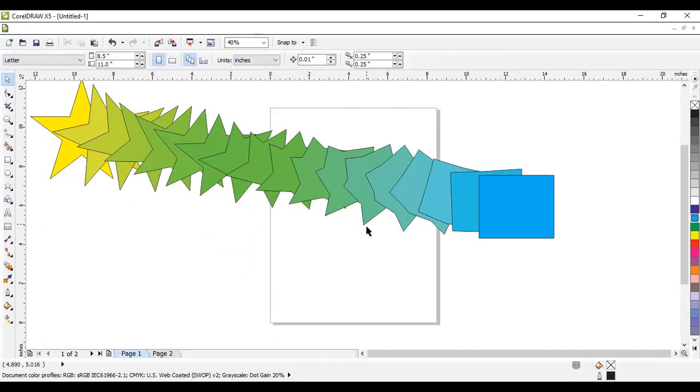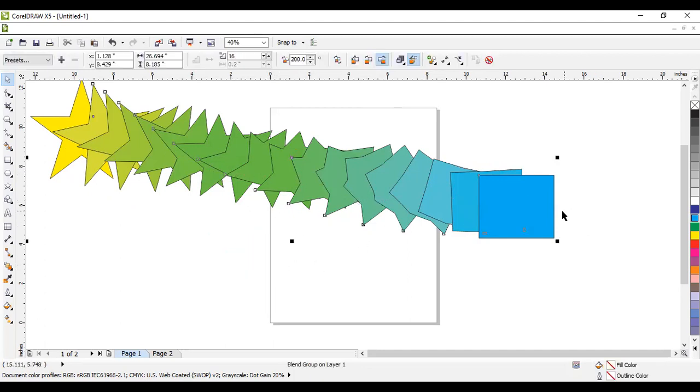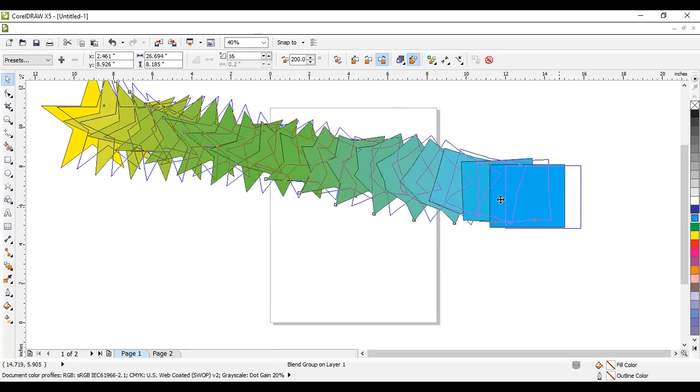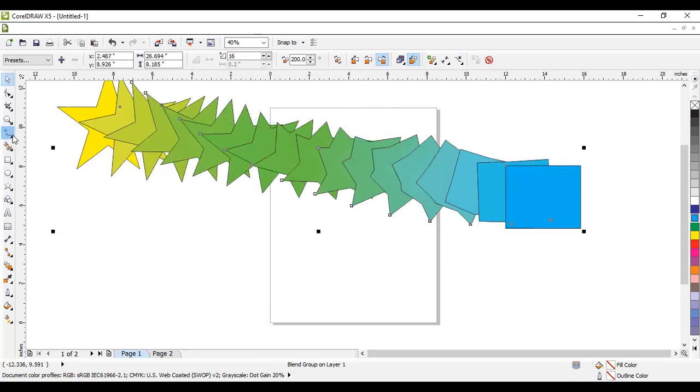And if we want to arrange this object on a particular path, we have to draw some path by using this tool, that is a freehand tool.